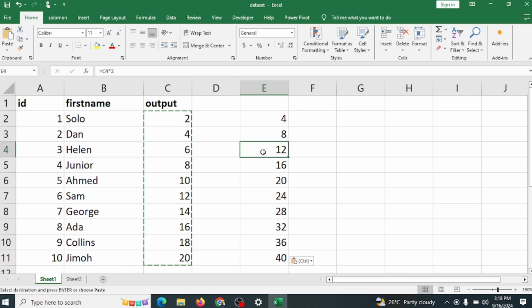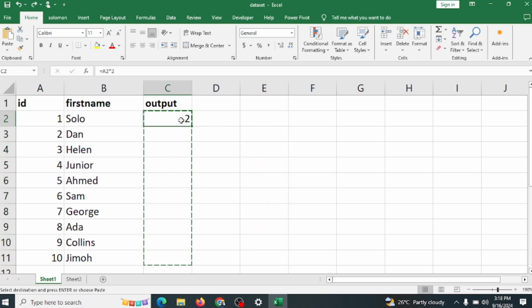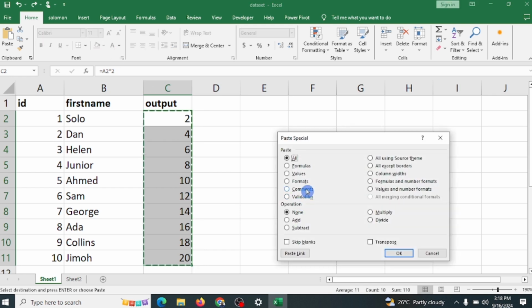But if I don't want the formula generating this one, let me Control Z again. I want it to paste only the values, not the formula. So let me just say Control C. Okay, I've copied it right now. So let me paste it again. Control plus Alt plus V. So let me just place only the value without the formula.